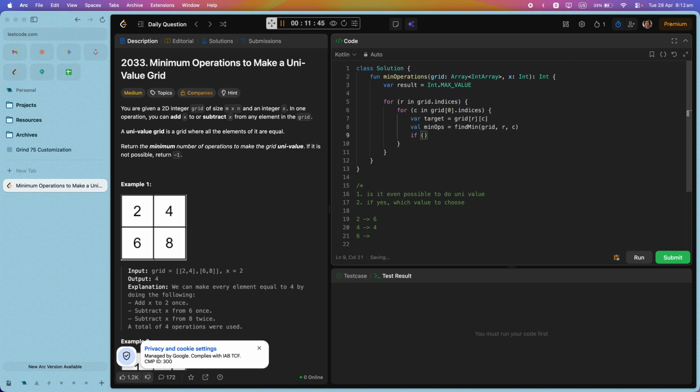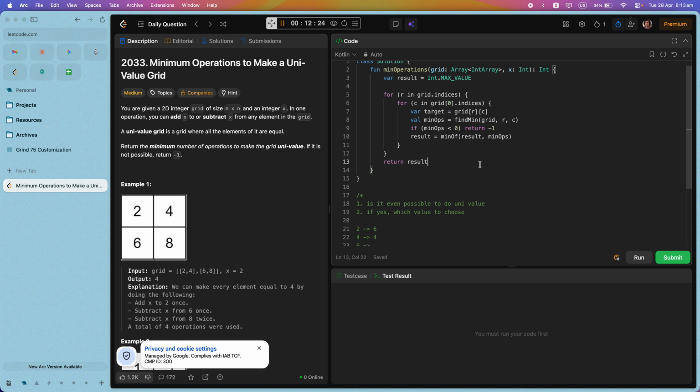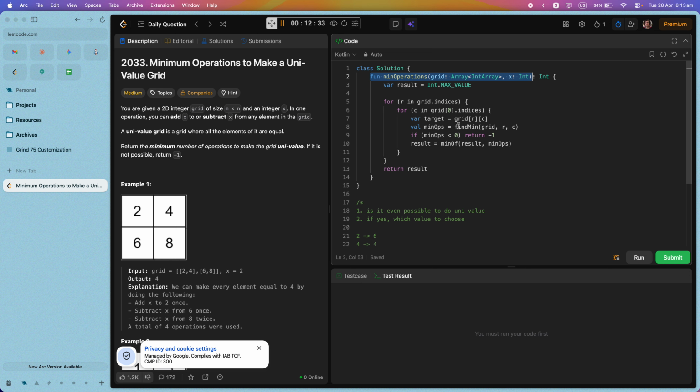If we get a negative value, if min ops is less than 0, return -1 from here directly. Otherwise we can update the result to min of result comma min ops, and then at the end we can return result. This should be fine. Let's define this function min, this should also take x comma min ops.